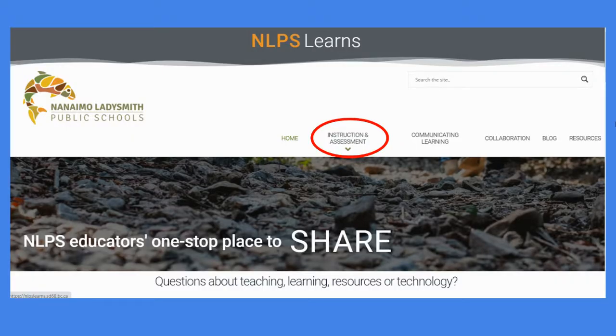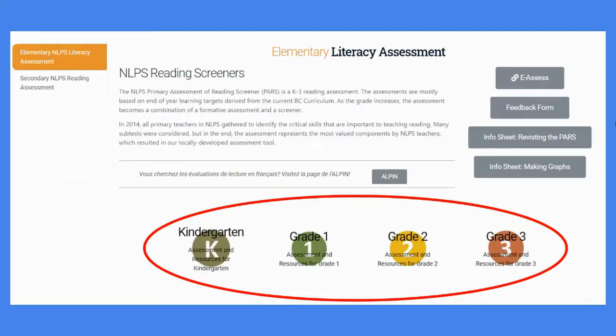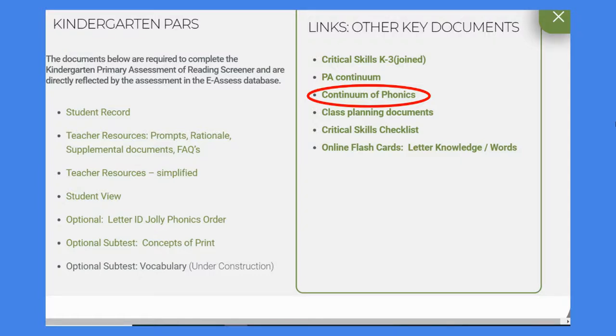There, you'll find a link for instruction and assessment. And under Elementary NLPS Literacy Assessment, you'll find a link for each of the grade levels from kindergarten to grade 3. If you click on either of those links, you'll find a page similar to this. On the right-hand side, under Key Documents, you'll see the Continuum of Phonics. The Continuum of Phonics is listed under each of these grade levels with the key documents.